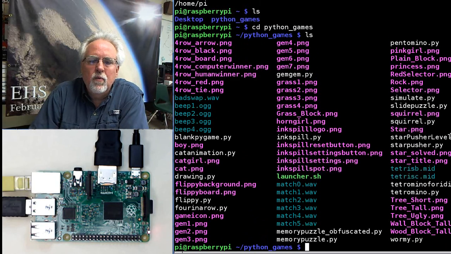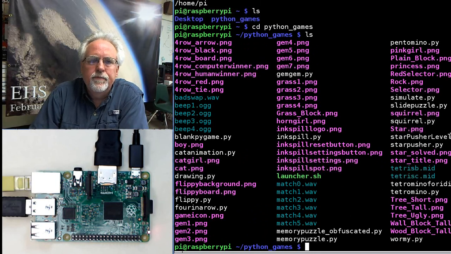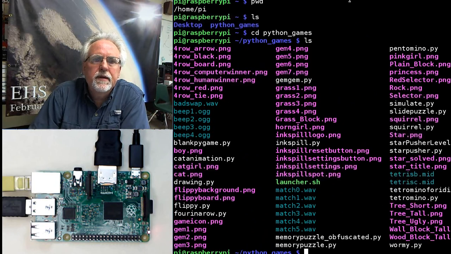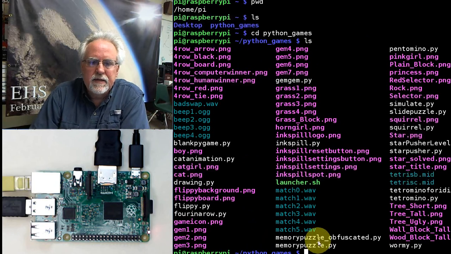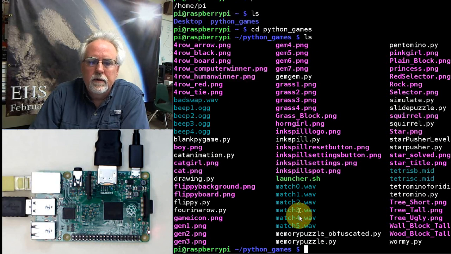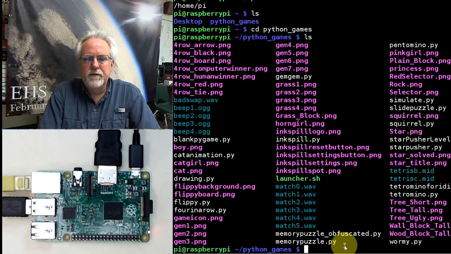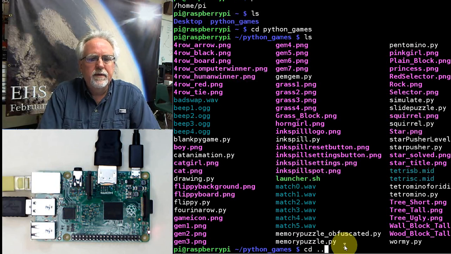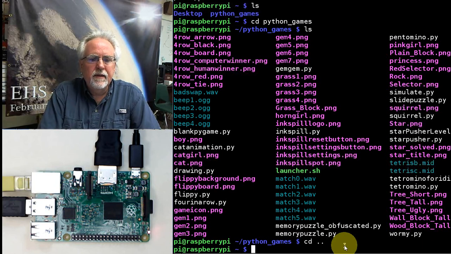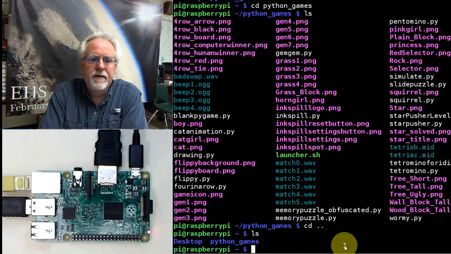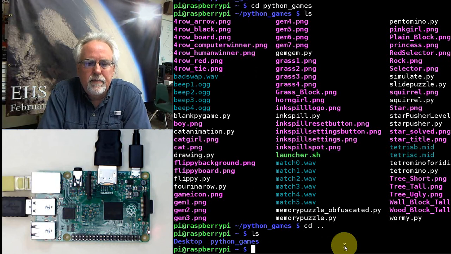And so I want to go back to, let's see, I'm missing the top of my screen here a little bit. Hold on just a second. Okay, like that. Let's say that I want to go back to the folder up one. So I do cd for change directory. How do I go up one? .. Okay, and now let's do an ls. And look, I'm back to desktop and Python games.